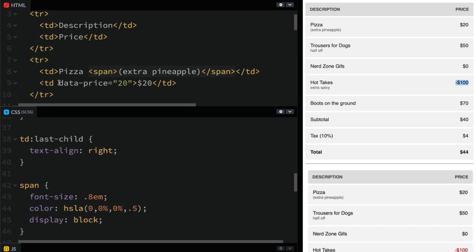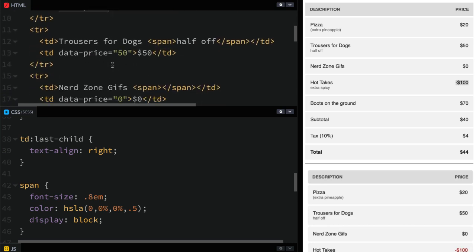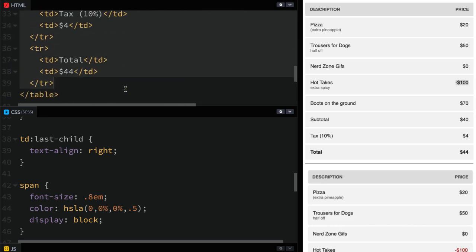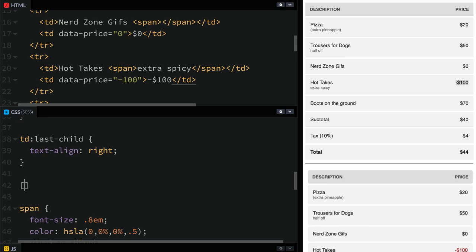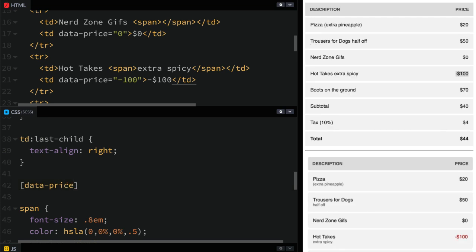That's actually hidden away in this data attribute. So for each dollar value, we have a data price. Data price of negative 100. That sounds like something that we can target. Because it's an attribute, we can use something called an attribute selector. Those show up in square brackets, and we just type the attribute name itself, price.